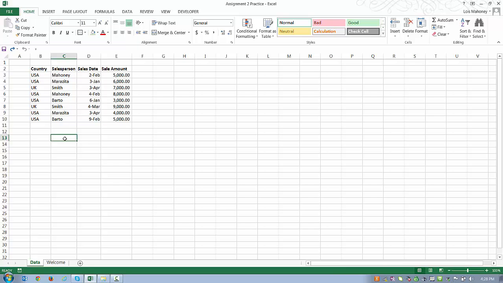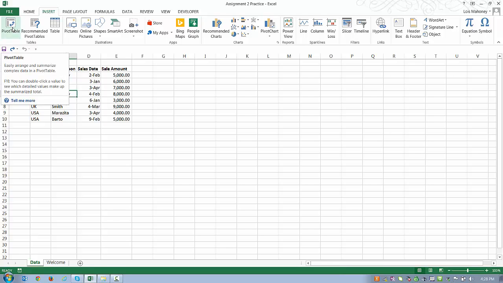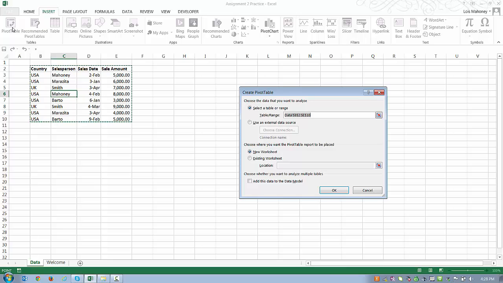So what you want to do when you do a pivot table is put your cursor in the middle of your data. Anywhere there is fine. And then you want to go ahead and click on the Insert tab, and you'll notice there on the left-hand side is Pivot Tables. So I'm going to click on Pivot Tables.